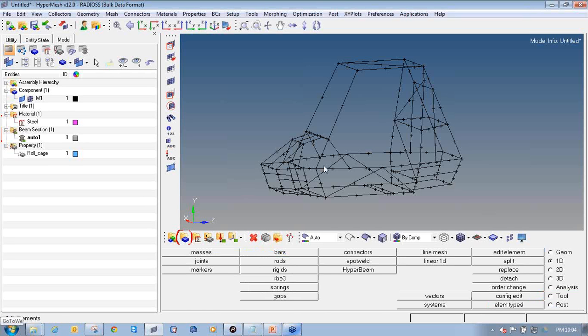So why am I updating the component? Because the meshing, the 1D elements will go to this component, and to apply the property of 1D element and material to these 1D elements, I need to assign property and material to the component. So I have assigned a material property on this component. Then my next step is to create 1D elements.